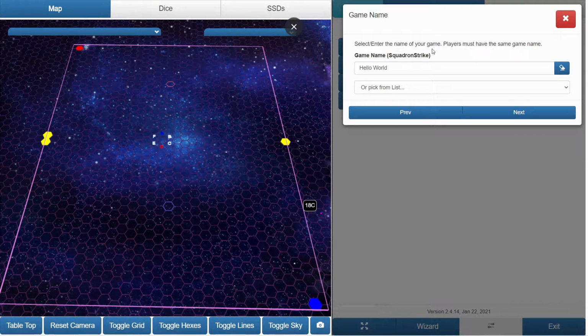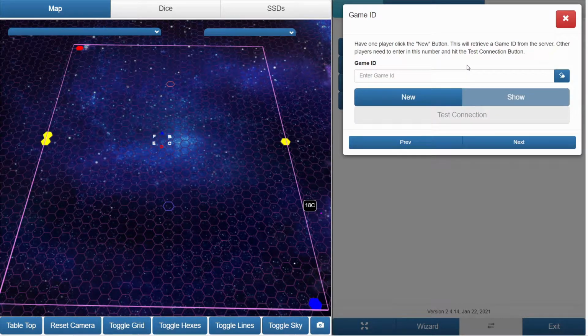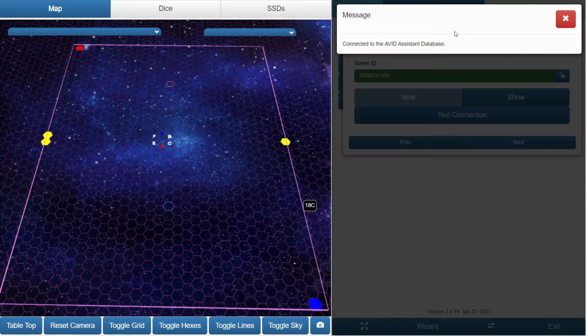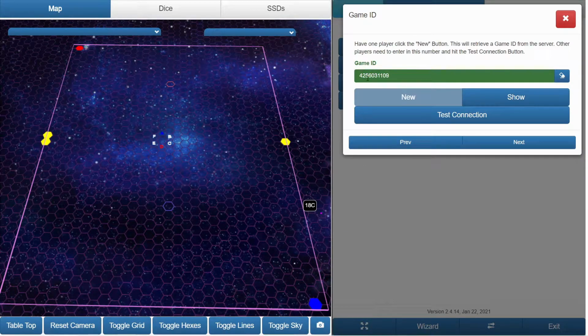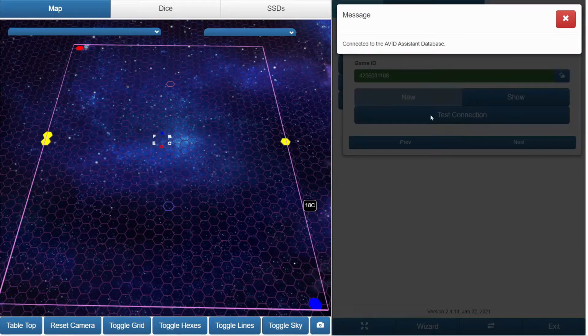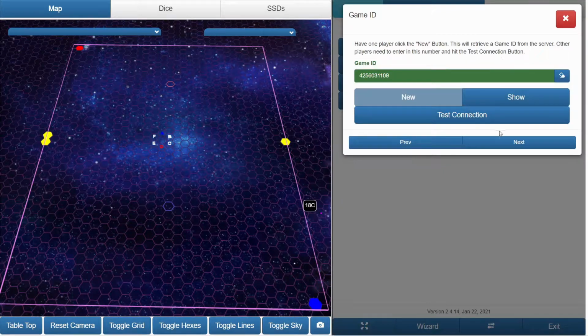Once you select a game name, you go to the next, and then you generate a game ID. Only one player needs to do this, the player creating the game. Once the remote server creates the game ID, it will tell you that you're connected to the AVID Assistant database. So this is the game number you would share with your opponent. You don't really need to test the connection. It just makes sure you're connected again.